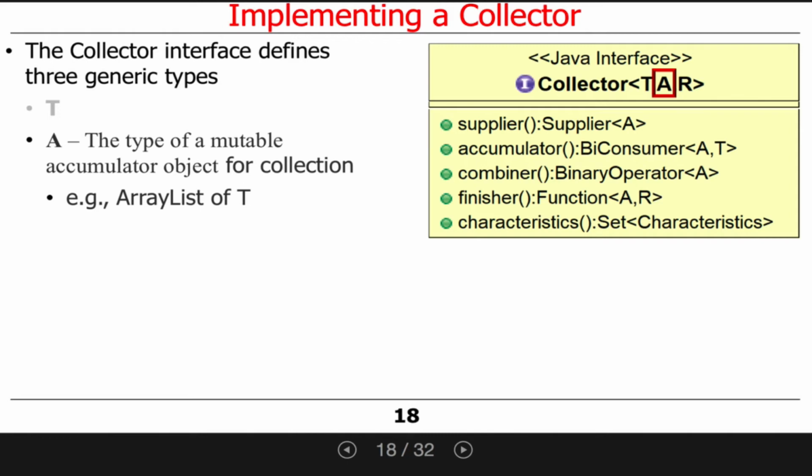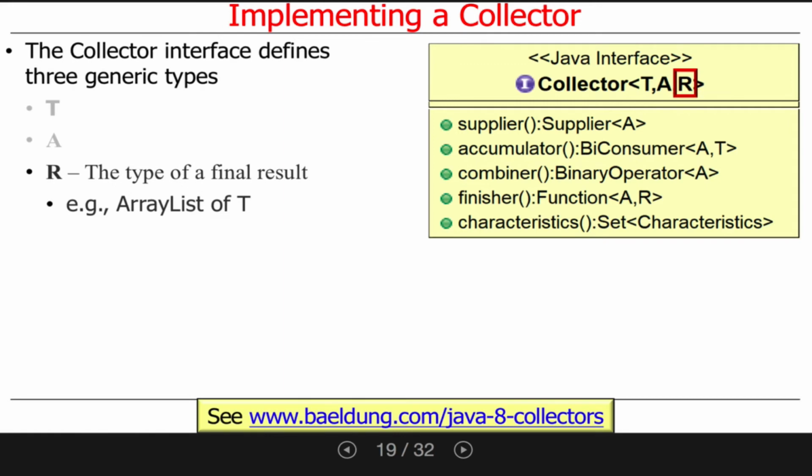accumulator, which is the object that we're using to collect each of these elements. So it might be an ArrayList, for example, of type T that we're collecting into. For your program, for the next assignment, it's going to be Array, right, because you have an Array class. And then type R is the final result. So that's going to be the result that's returned when we're all done accumulating all the elements into something.